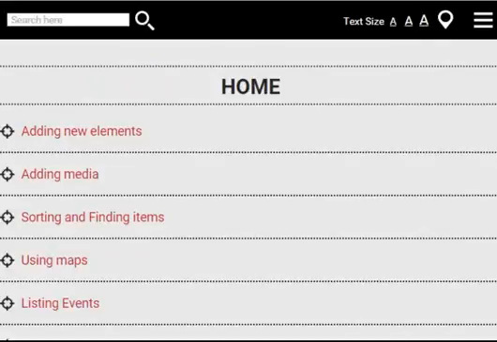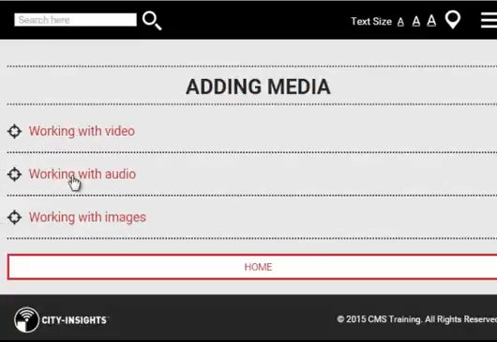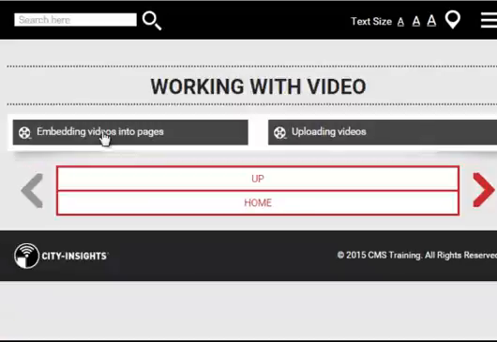So these are the 3 levels that we have within the system. At the top level we have what we call trails. Within those trails you can have any number of topics, and within those topics you can have any number of pages.